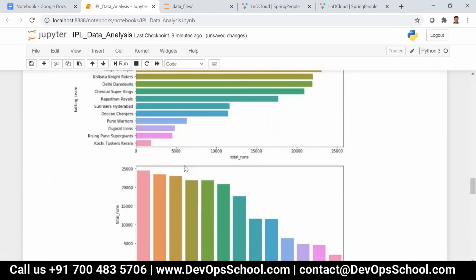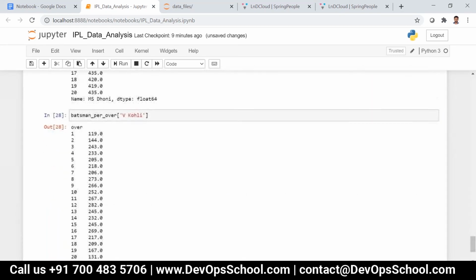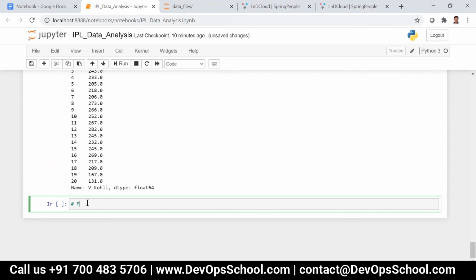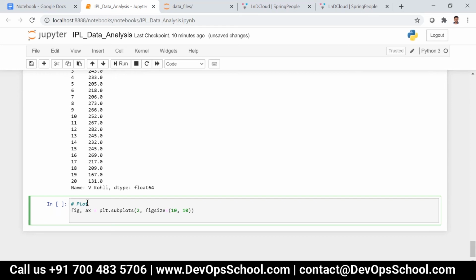Let me just select the same thing. Okay, so let's write it. Plot it. I can say figure comma ax is equal to plt.subplots(2, figsize=(10, 10)). This is another way of plotting it. Now we are going to plot based on this data frame itself.